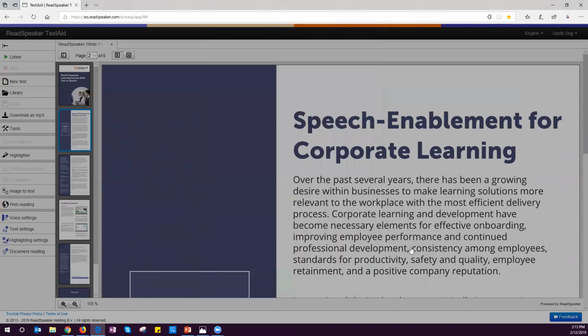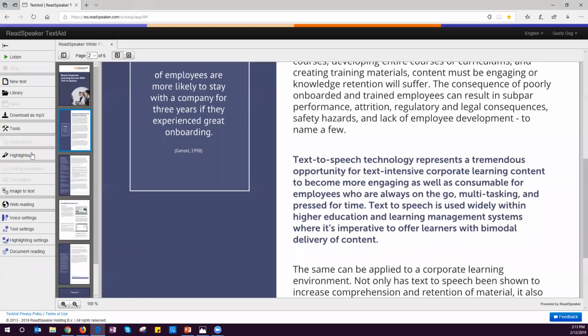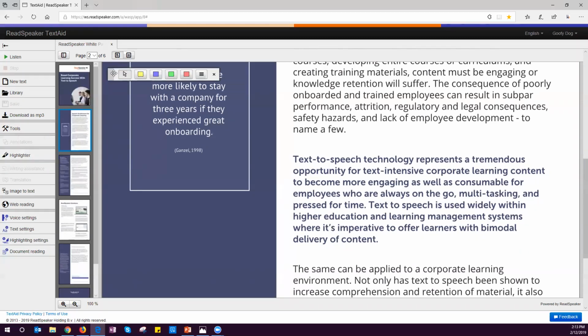Okay, we're going along and we're reading our document, and we come to a point where we say, you know, this right here is really, really important. So I'm going to click on my highlighter, which is over here on the left, and when I click on it, I get some, I'll put it right down here so everyone can see it. I have some colors I can choose from.